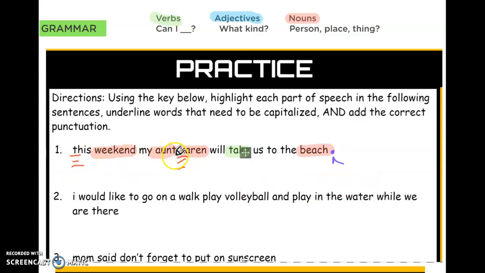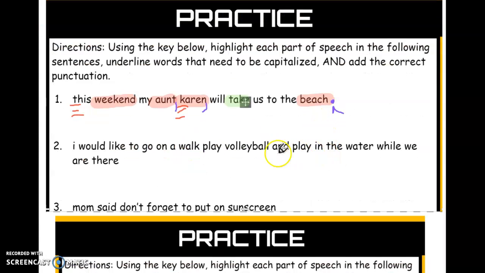And for this one, I actually have 2 commas to add because it's introducing the name of my aunt. This weekend, my aunt, comma, Karen, comma, will take us to the beach. Make sure that you add both of those commas. And then we'll move to number 2. Get your red highlighting tool, and we'll be highlighting the verbs after we read through it once. I would like to go on a walk, play volleyball, and play in the water while we are there.